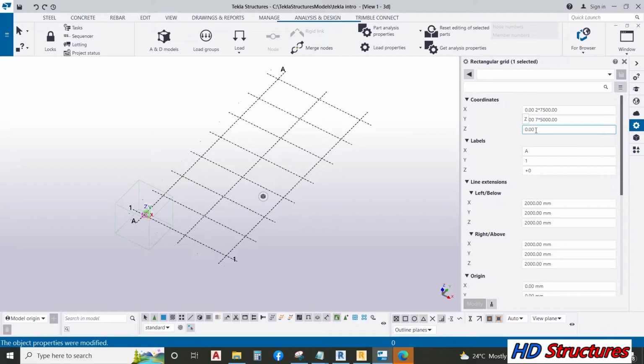Okay, so now in the Z direction too, you start with 0. After starting with 0, you now write the height. Let's say the first height is 4,500, you space, and then the top height is 6,500. So you are accumulating it, so now it becomes 6,500.